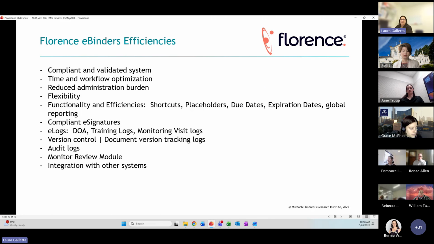Okay, so what are some efficiencies of Florence eBinders and why are we using this system? It's simply because it's a compliant and validated system. There's time and workflow optimization, reduced administration burden. It allows for remote monitoring, and has a neat little monitor review module, which allows monitors to raise queries directly into Florence and get those addressed on documents or essential records that may be missing or need to be updated or expired.